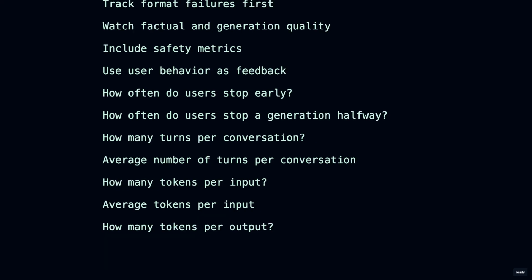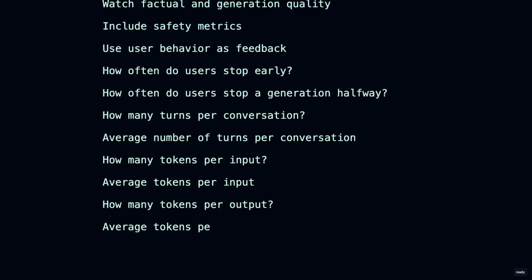Output length is another useful signal. Some models are naturally more verbose, and some query types invite longer answers. So compare the distribution over time and across use cases. This metric helps you detect verbosity changes and query mix changes. If outputs start getting longer, that can affect both user experience and your operating cost.